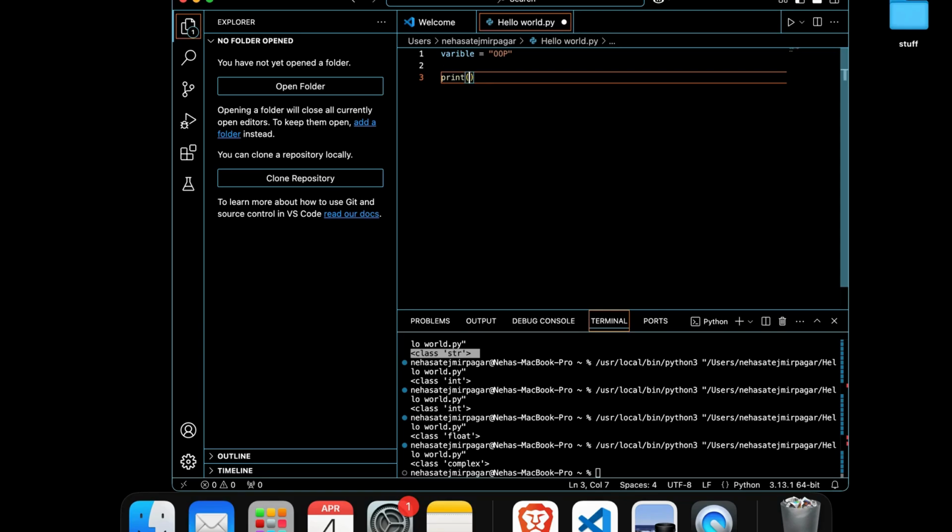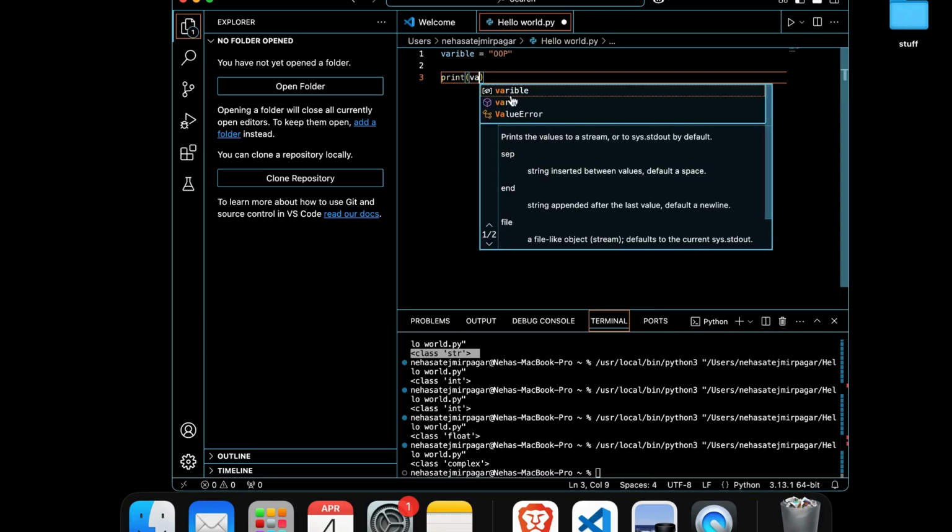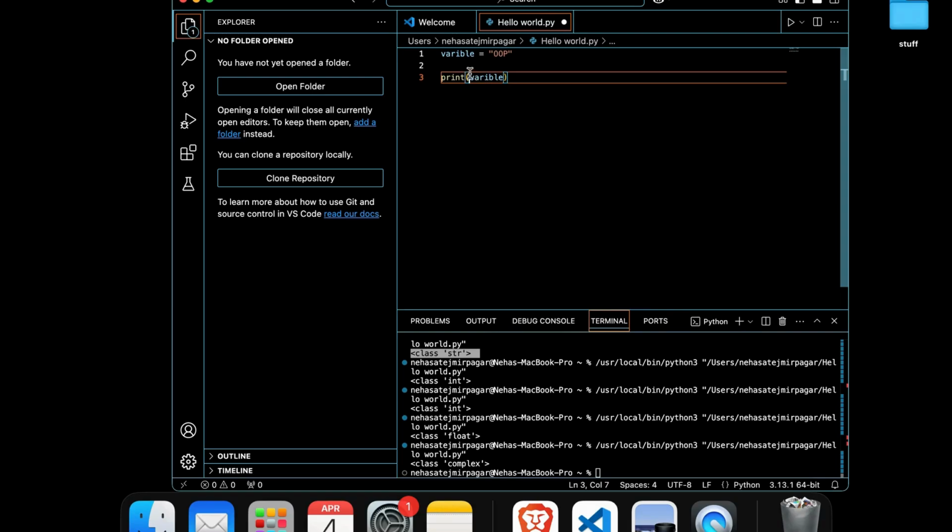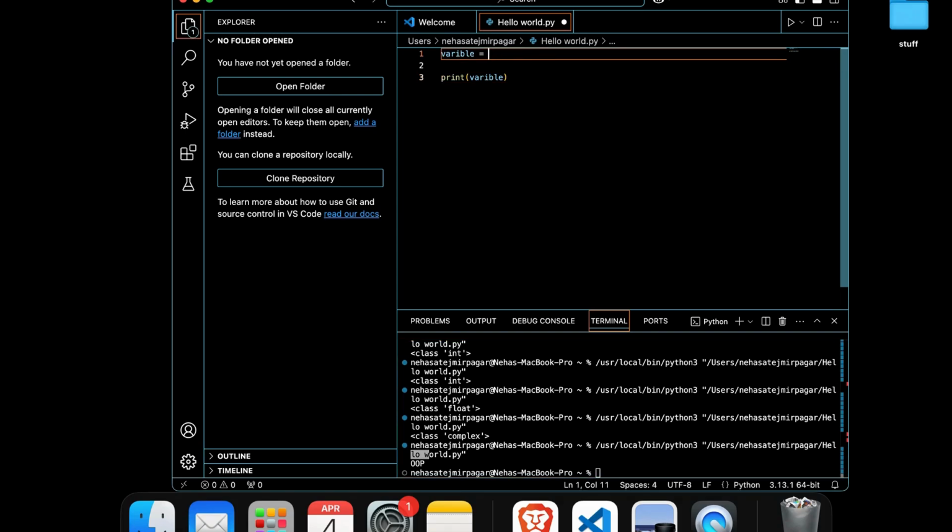Oh my gosh, that is beautiful. Let's print variable. Variable is a beautiful variable. Now it's just going to print oop. See? Oop. You can also do this. You can print 1. You can print 1.3. You can even print 1j and still have no problems.